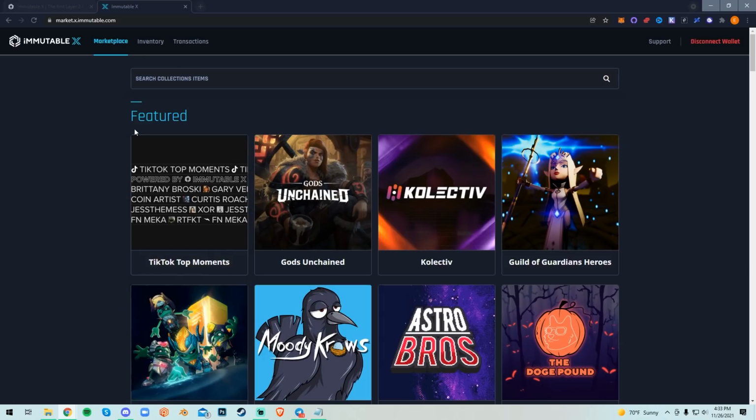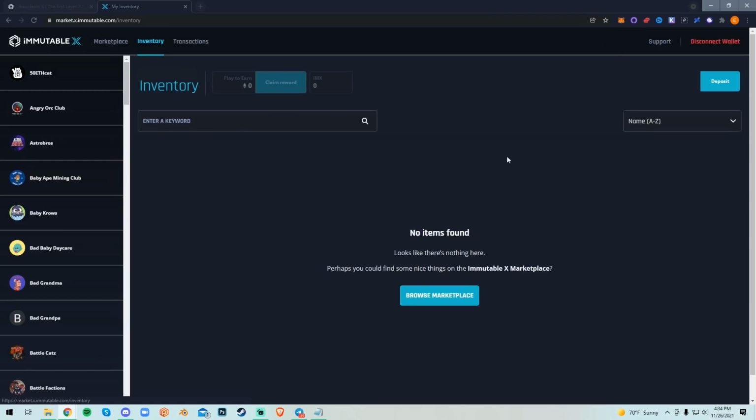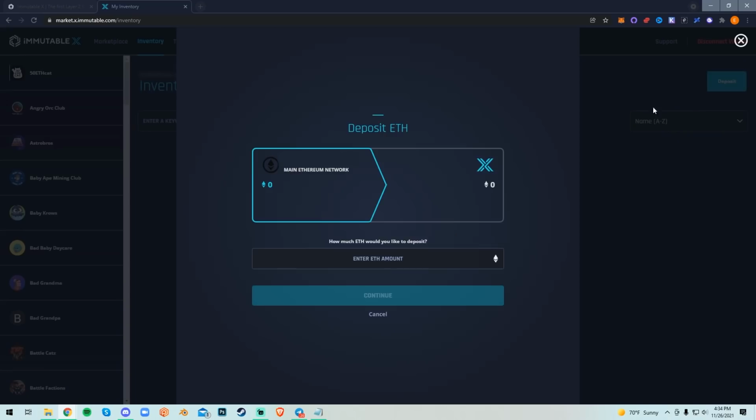Now, in order to have funds that you can actually use here on ImmutableX, you'll wanna click on the inventory tab and then click deposit. Now, as you can see, it will allow you to deposit one of four different assets being ETH, GODS, IMX, and USDC. Let's go ahead and click ETH.